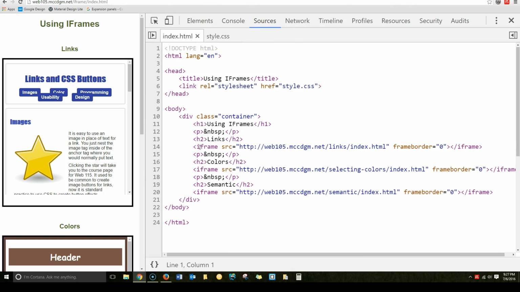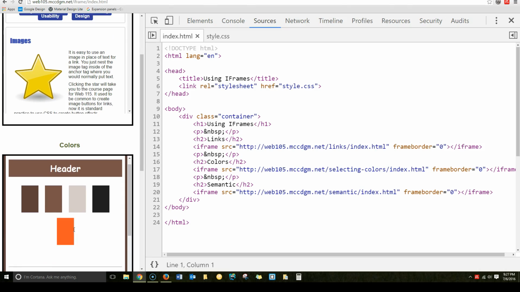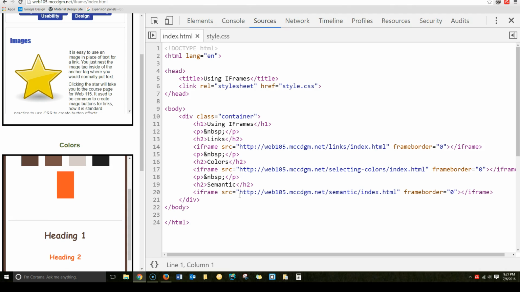But it's very easy to include an iframe. You have your source. You have frame border equals 0. That just lets you control everything from CSS. You don't need anything in here. You just close the iframe. And then I've got a blank line and the title for my next iframe. And again, it's just iframe with the source.